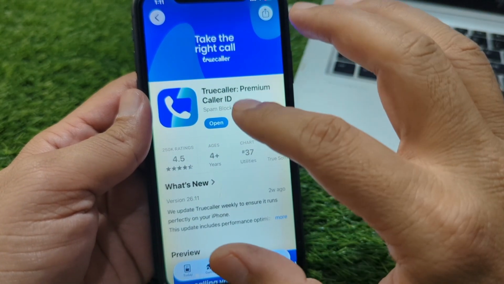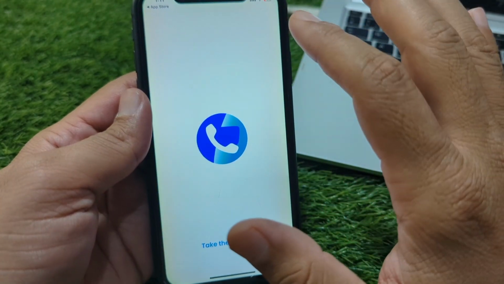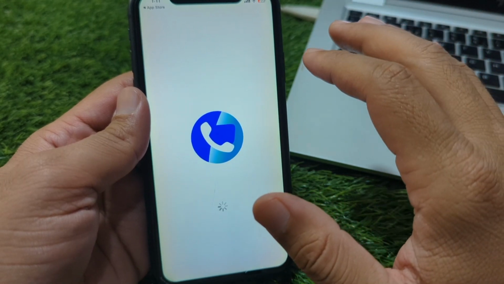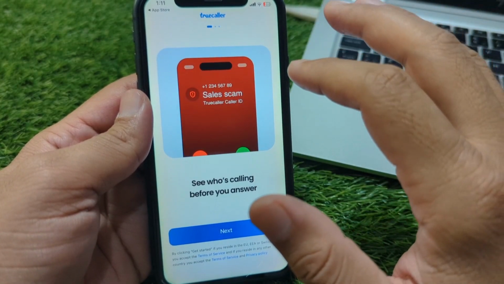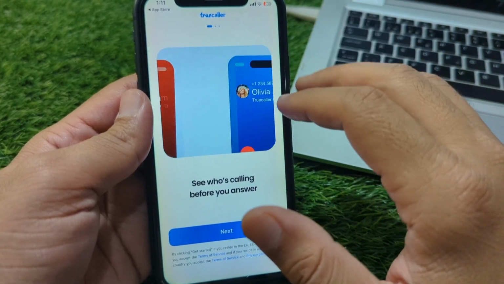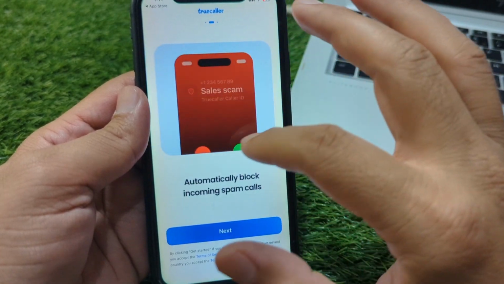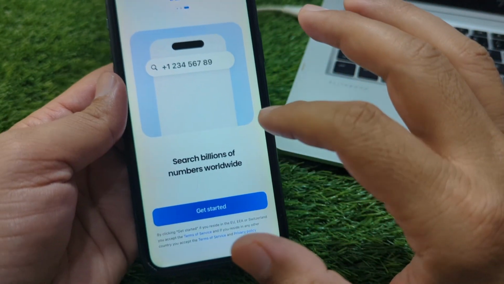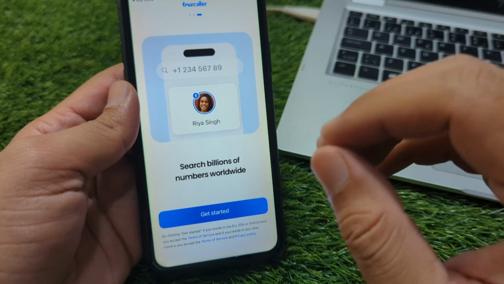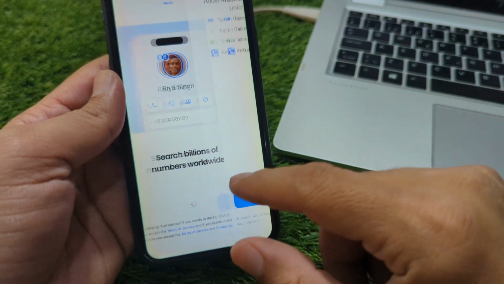So guys, simply download and install this, and after this open this app, and with the help of this app you will be able to see all the hidden or unknown callers on your iPhone. So guys, you can see this, you can easily get the information regarding hidden or unknown callers on your iPhone.